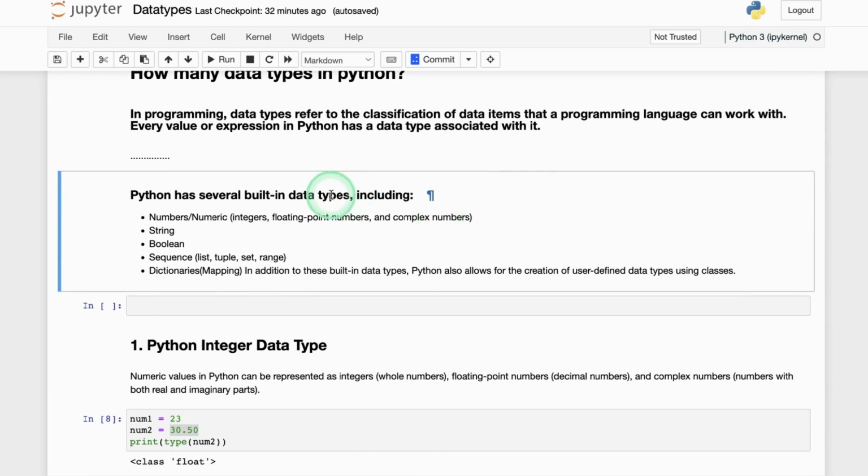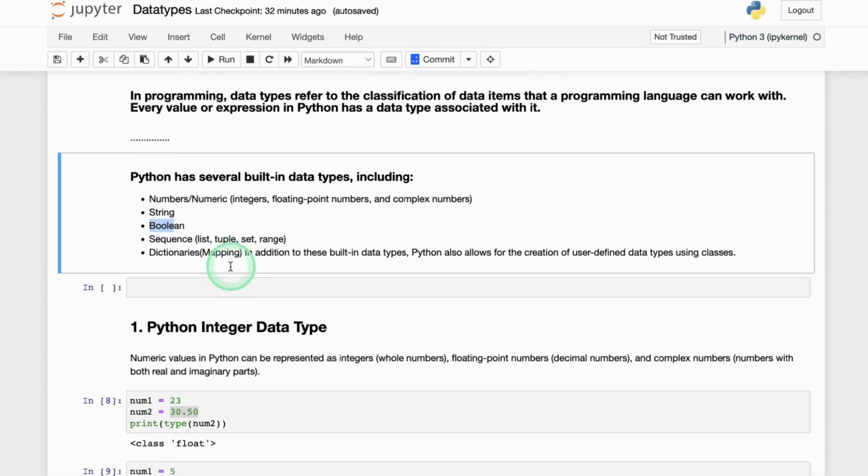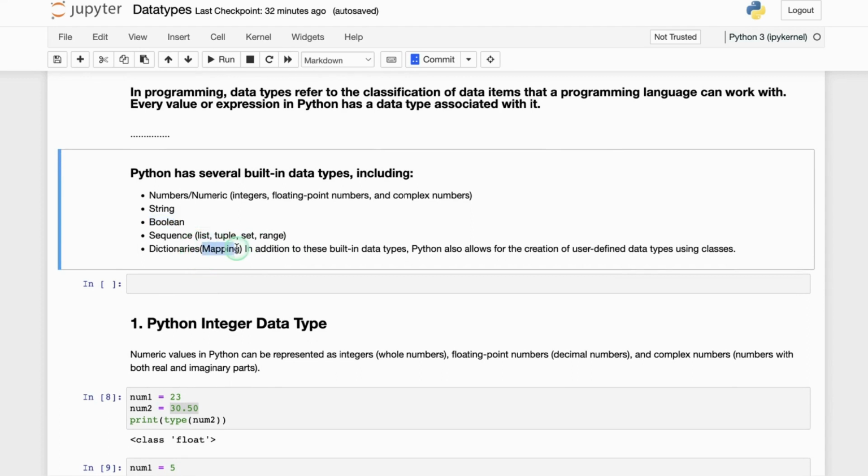So Python has several built-in data types, including numbers, or we can also call it numeric, which includes integers, floating point numbers, and complex numbers. About these floating numbers and complex numbers I'll describe a little bit later. For now, we're going to learn more about numbers, string data type, Boolean data types, sequence, where we have list, tuple, set, and range in Python, and also dictionaries. We can also call it mapping.